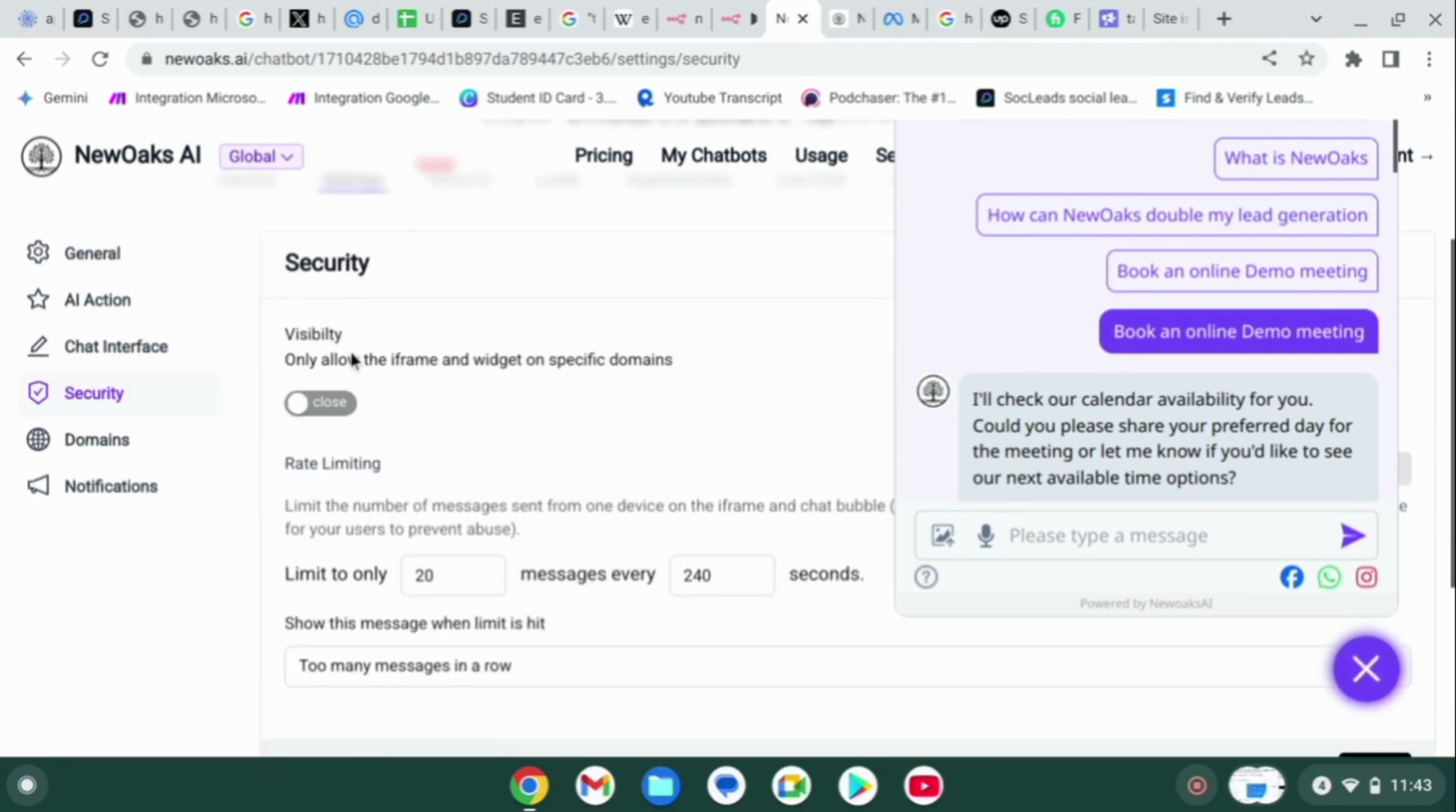We can integrate. So we need to visit our security option. We can add this for a specific website. If anybody copies it, that website doesn't work. We can limit 20 messages every 240 seconds. If we get more requests, this chatbot can't answer them. So this is the best option to protect against spam.